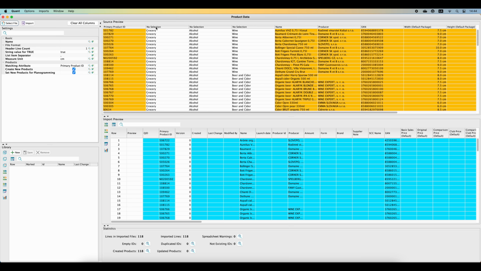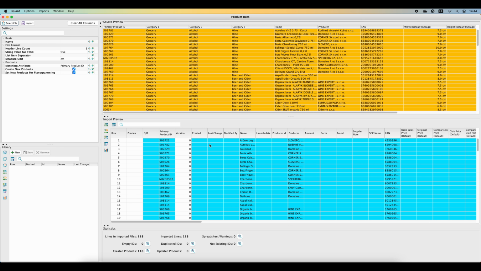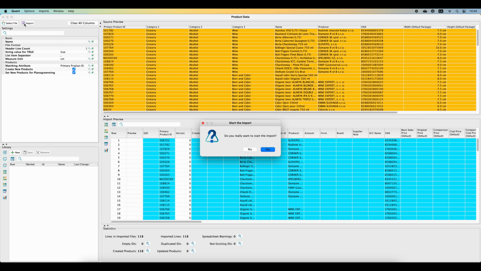Now we will assign the newly created categorization properties to the columns which include the category information. When all the attributes you want to include are assigned, you can double-check in the Import preview in the lower part, where you will be able to see the products together with the information which will be imported. Remember to select the Create New Products checkbox as well as the Set New Products for planogramming. Now you can click on the Import button.